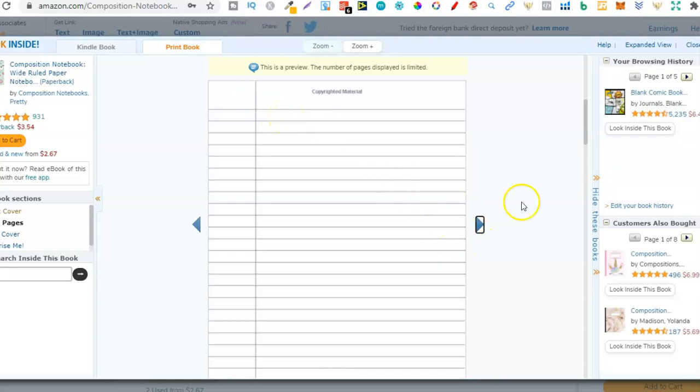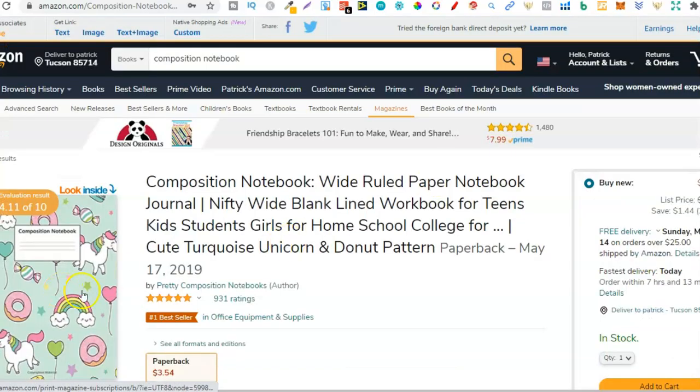So this is a composition notebook, and this is similar to a notebook. The difference is the actual lines within the book, but composition notebooks tend to be used more for school, college, teachers, anything academic. That's what composition notebooks are used for. But this is a no content book because there's no content.